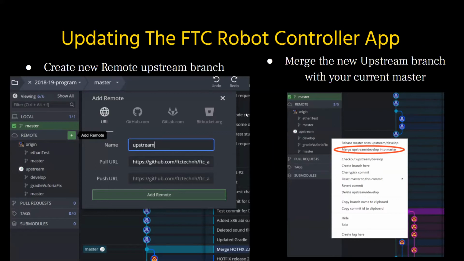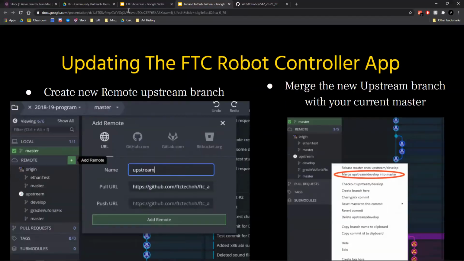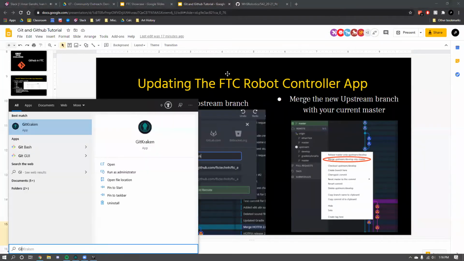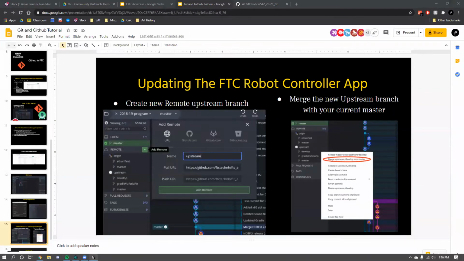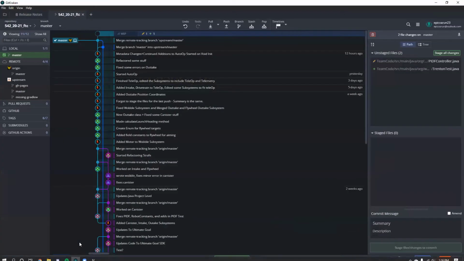let's say every once in a while, FTC will actually release a new version of the repository, a new updated version with new code and new things like that. So what you'll need to do to update your code is, if you open up GitKraken, you can update your code so that it'll basically use the new code onto here.